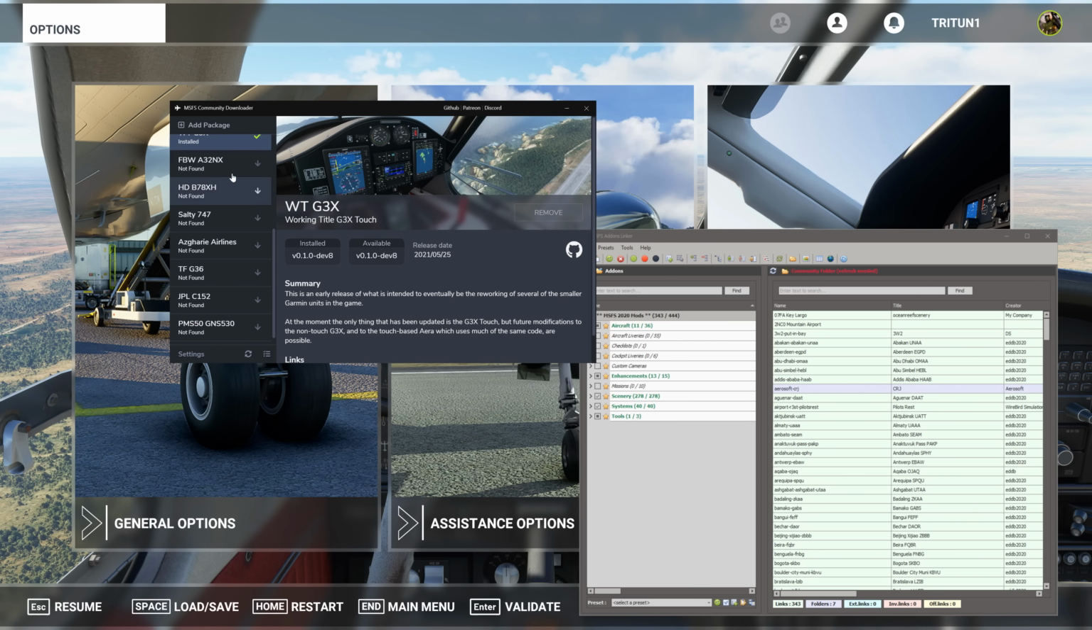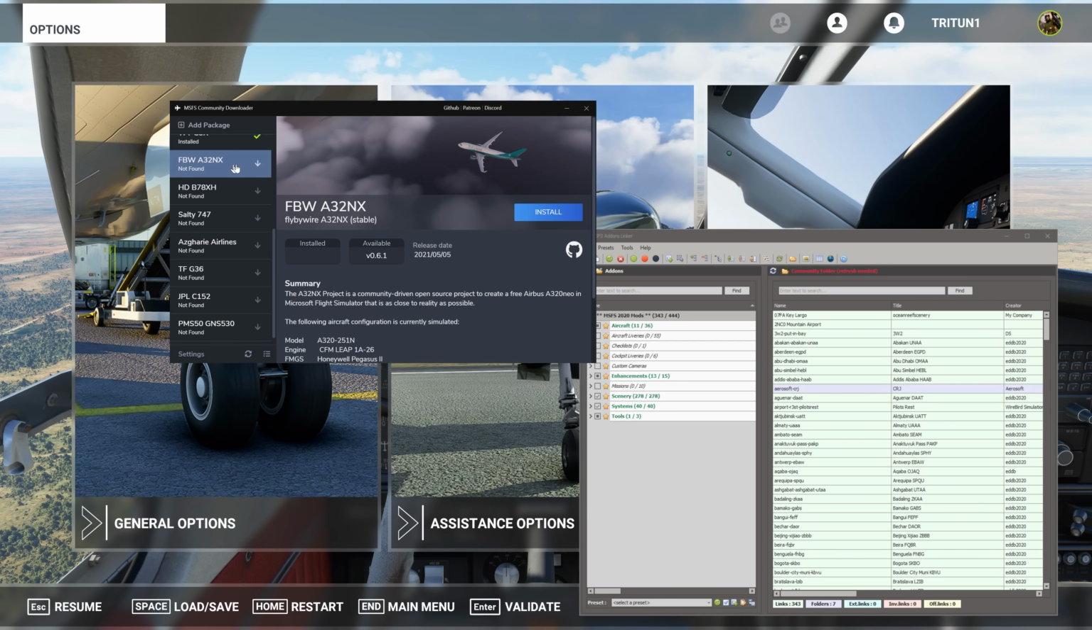If you want to use Flybywire's A32NX, now, this uses the stable version. This will not give you the development version, which is why I don't use it. I fly with the development. But if you want the stable version, boom, grab that, install it.